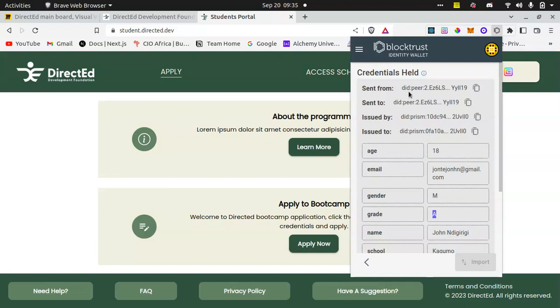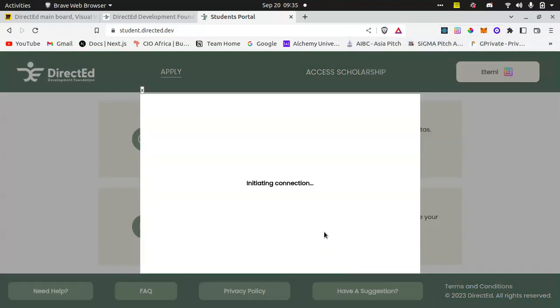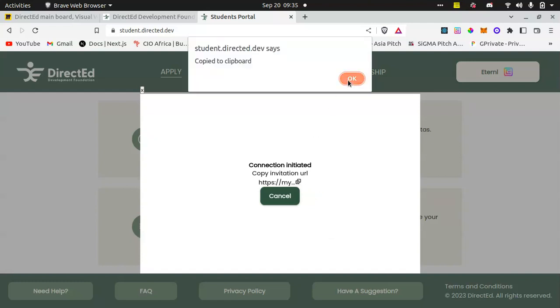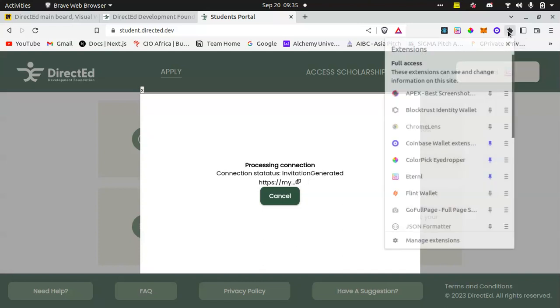Now, I'm going to begin the application process. The first step would be to click the apply button, and then they would receive an invitation URL. As of now, an incoming version would add QR code options and other options. Now we have an invitation URL generated and we have copied it.